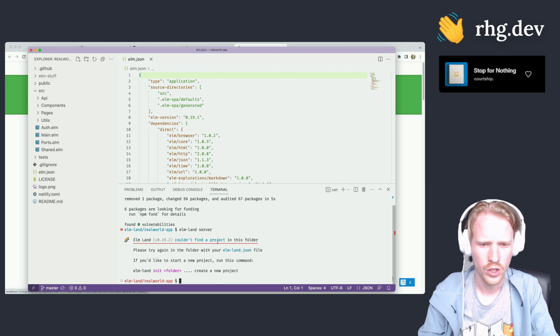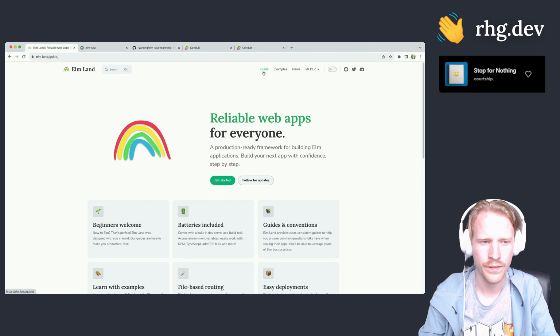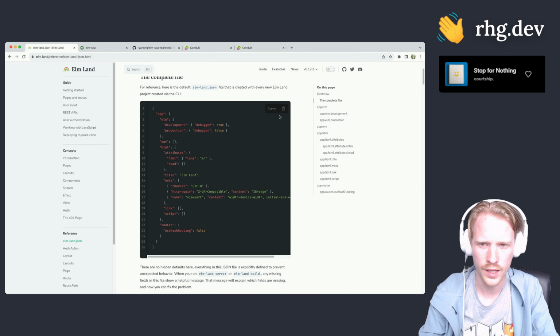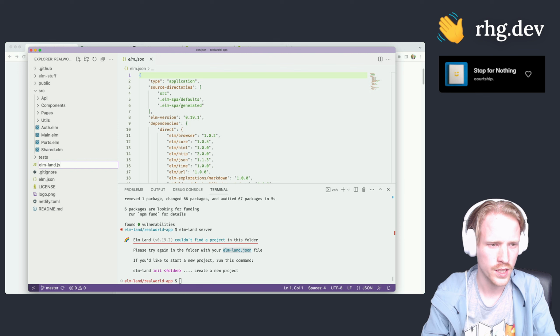Cool. Couldn't find a project. All right, so we're gonna need an Elm Land JSON file. Luckily for us, the Elm Land docs have that. So when you go to this reference, you can just copy the file. And we're gonna make a new file here, elmland.json.